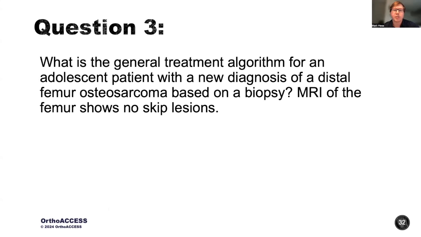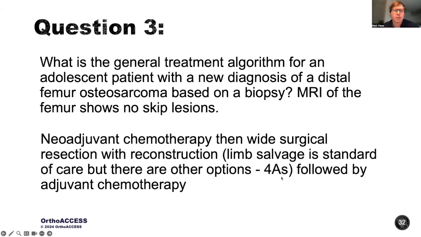Question three, what is the general treatment algorithm for an adolescent patient with a new diagnosis of a distal femur osteosarcoma that was then confirmed on a biopsy? The MRI of the femur shows no skip lesion. So you're dealing with a localized osteosarcoma in the distal femur. So this is where we talk about essentially the chemotherapy, surgery, chemotherapy sandwich. So neoadjuvant chemotherapy or preoperative chemotherapy, followed by a wide surgical resection with reconstruction. Limb salvage is the standard of care. So typically we would resect the distal femur and perform a distal femur replacement, with a number of different types of fixation that can be achieved to accomplish that goal.